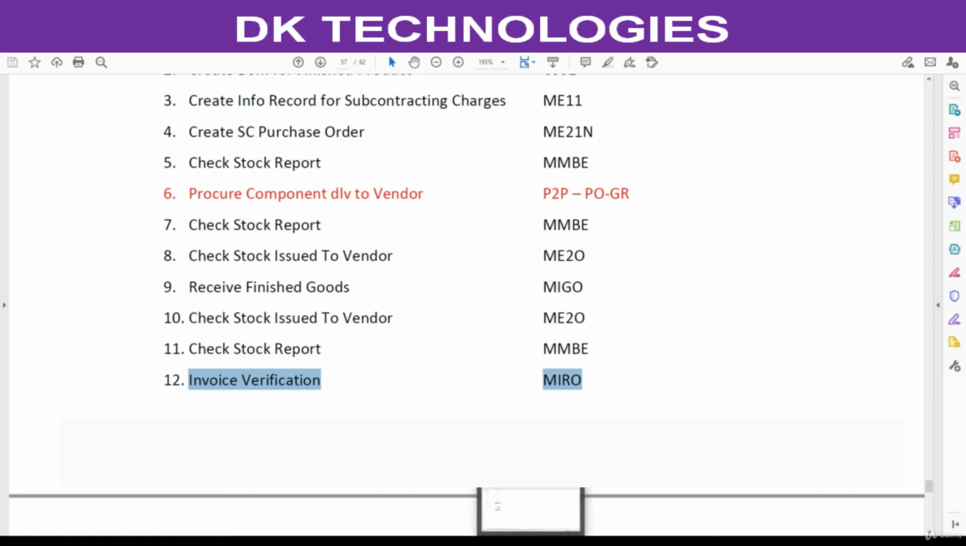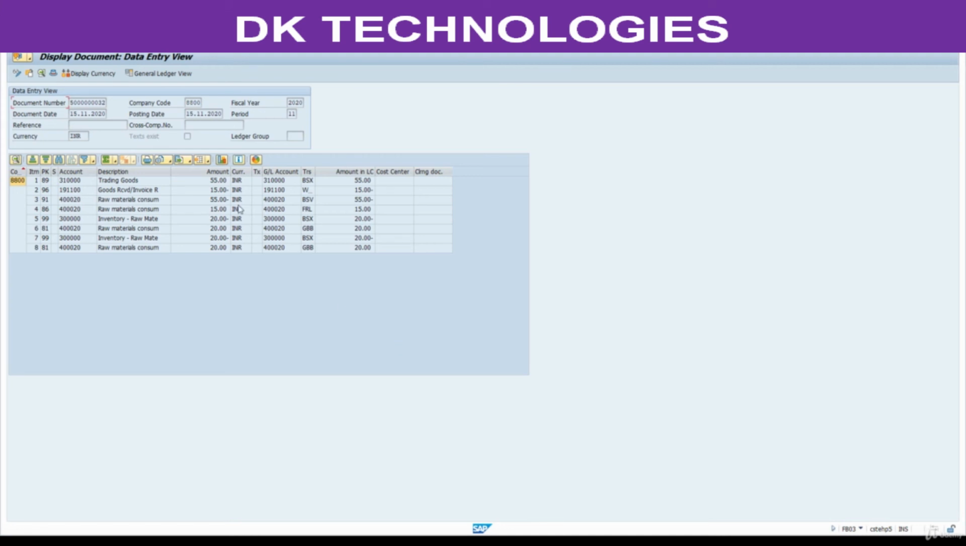Now we'll go to posted general entry here. See, this is the entry posted. In next session, we will understand this entry.